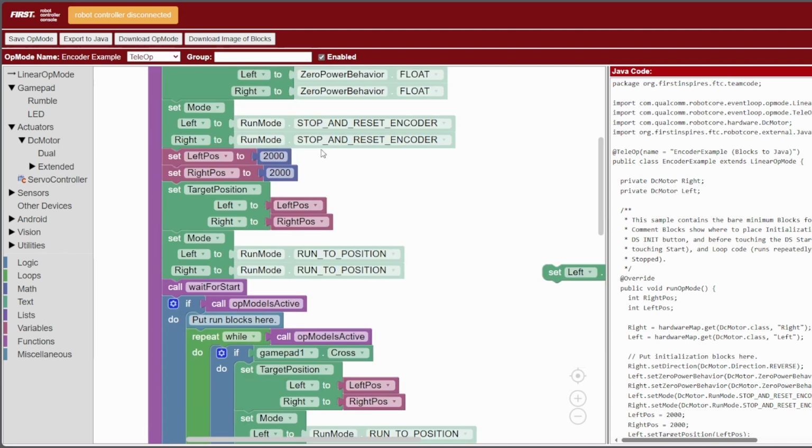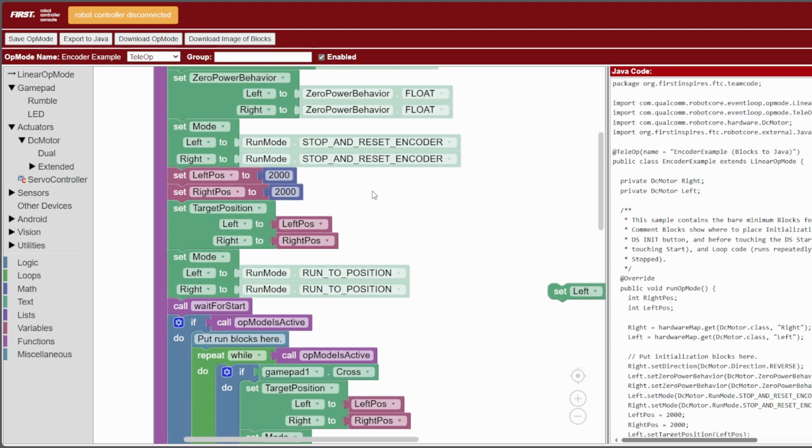And now we get to the actual fun part. We have our modes that we're setting our motors to. Here, I'm setting it to stop and reset encoder, and this is something that you want to be doing whenever you're working with your encoders. Just right off the start, make sure that you're stopping and resetting your encoders.